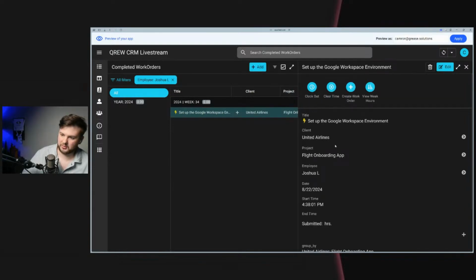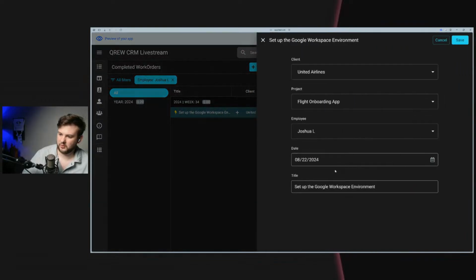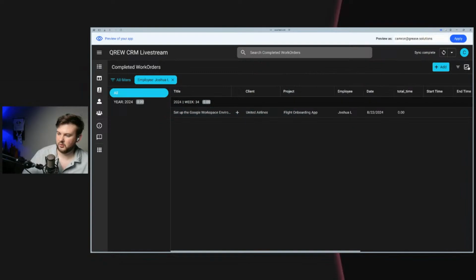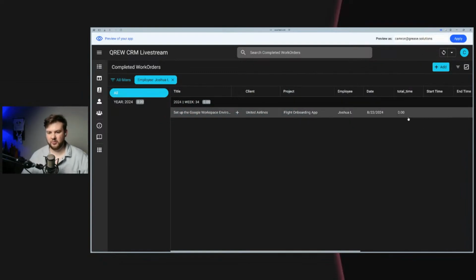So let's clock in, let's get him some time. Now let's clock out. It's not going to be really any time at all. Let's see if it even added 0.1. So it didn't add 0.1 even, but he has 0 hours worked.